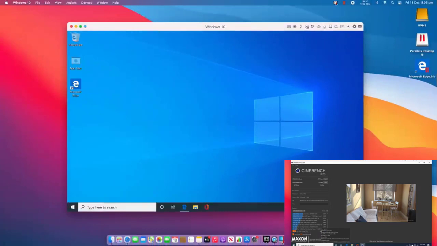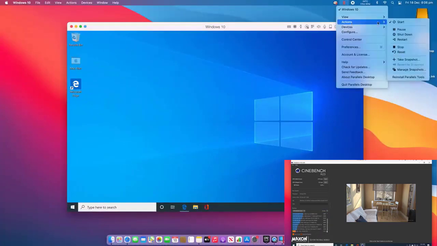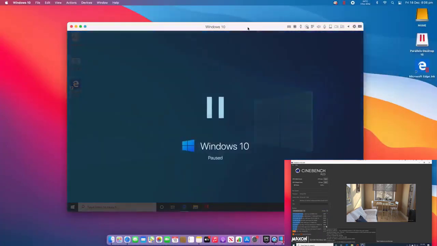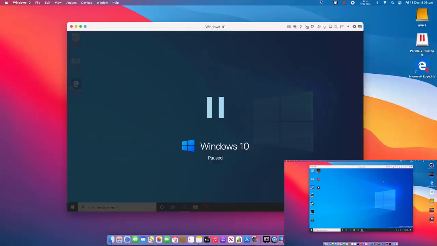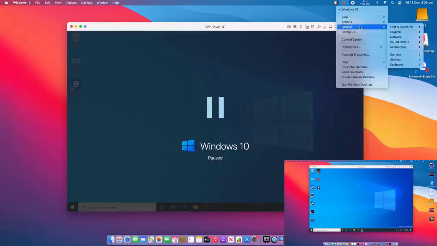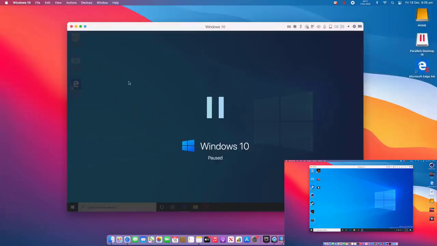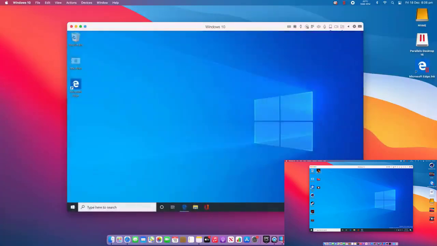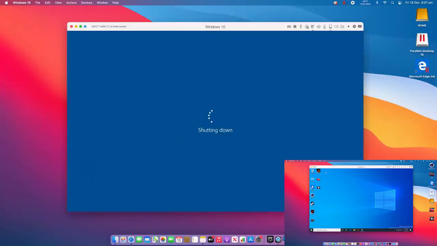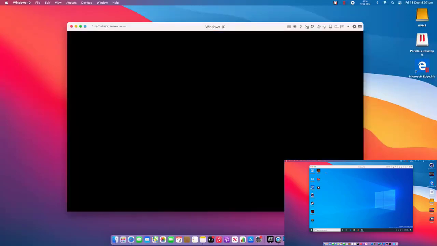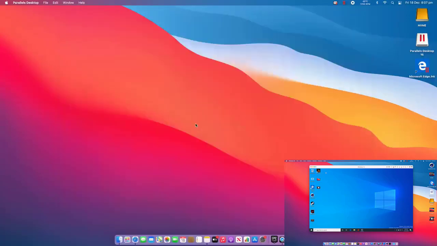And if we're not using it anymore, we can come up here and we can actually pause it, and that's just going to suspend it, or we can actually shut it down or stop it. But it's always better to shut it down from inside the VM. So if we unpause this and we come here and we just go shut down, that is just going to shut down the VM, save everything, and you'll be good to go for the next time you open it up.